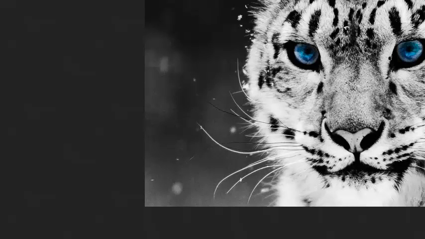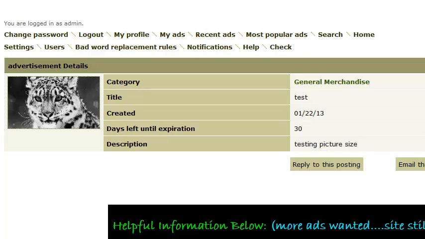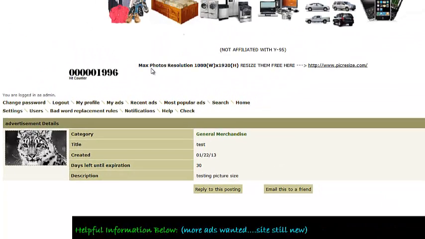So as you see, you can easily edit your photos and be able to use the new CamdenSwapShop.com very easily.